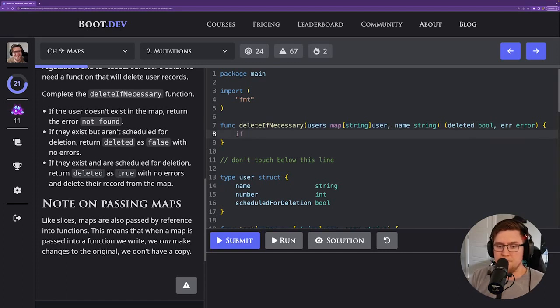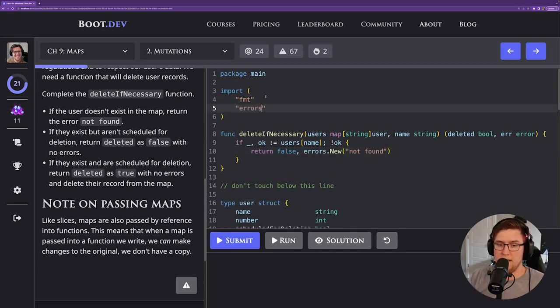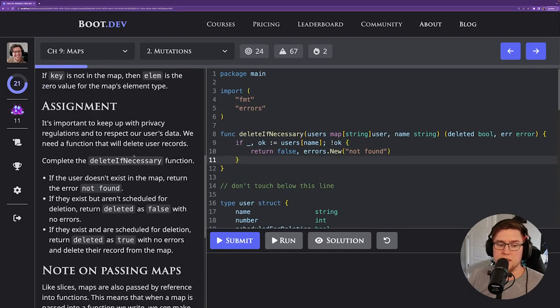So let's do this. If _, ok := users[name]; !ok. So this is that special if statement syntax, right? Where we're actually ignoring the value itself. We're just interested in that Boolean value telling us whether or not this key exists in the map. And if it does not, then we're going to go ahead and return the error not found. So false, because we always return zero values for everything besides the error, and then errors.New("not found"). And we'll make sure to import that errors package. Okay, cool. And again, I'm just using this syntax here to check if a key exists.